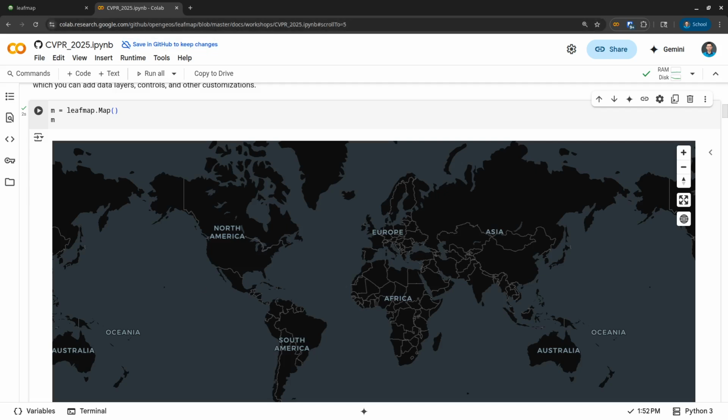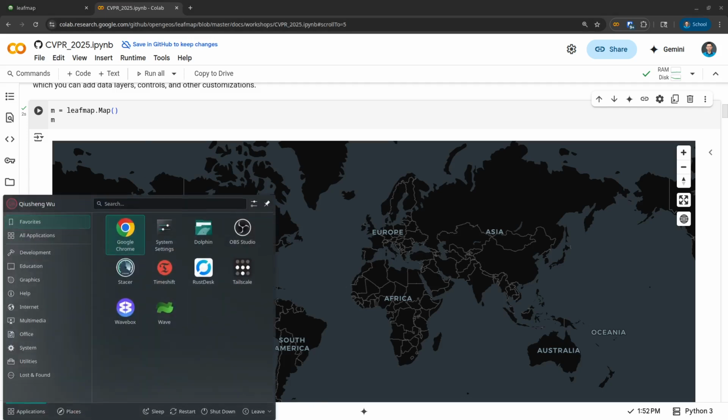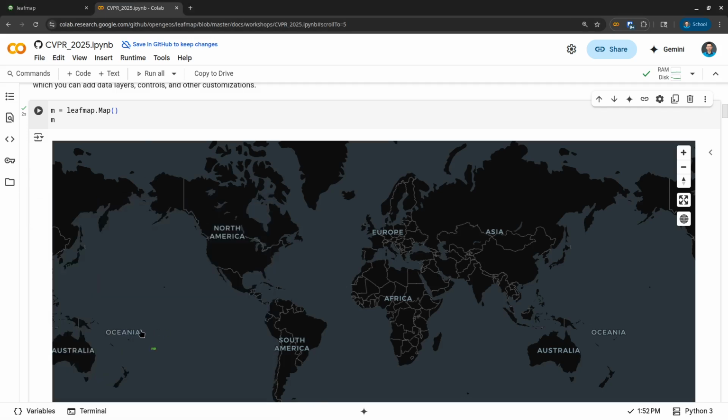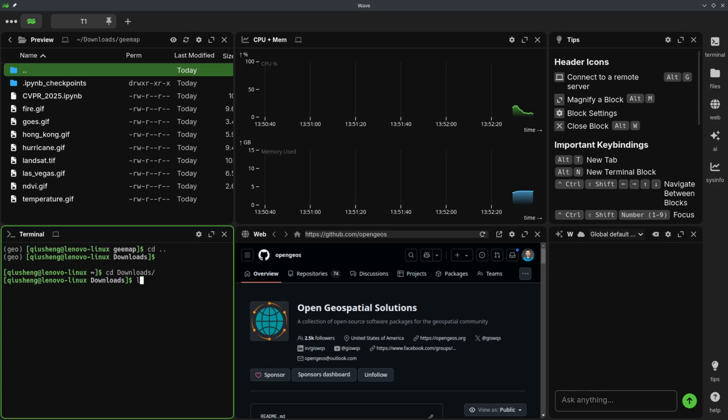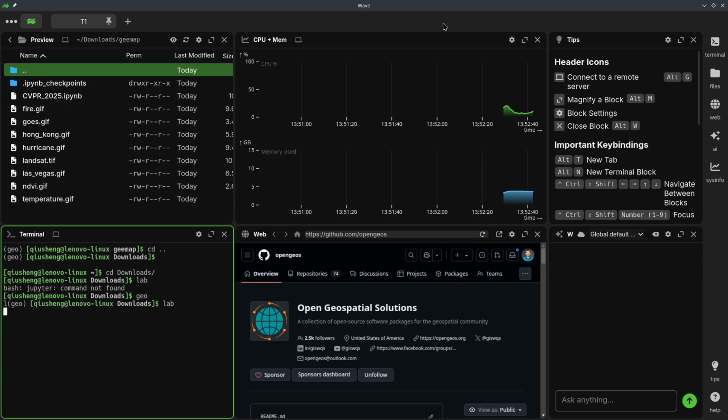So going forward, I'm going to switch to my local computer here. I'm going to use my JupyterLab. It's much smoother than using Google Colab. Google Colab is great, but sometimes it's not as smooth. So I'm going to use this. I'm going to open my local Jupyter environment.